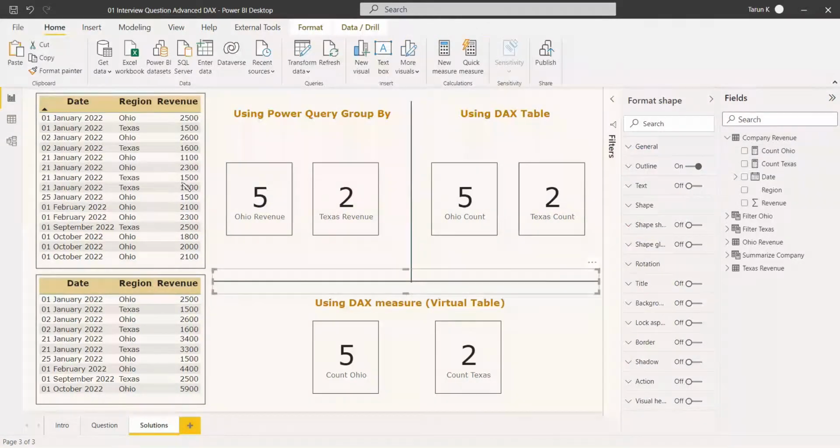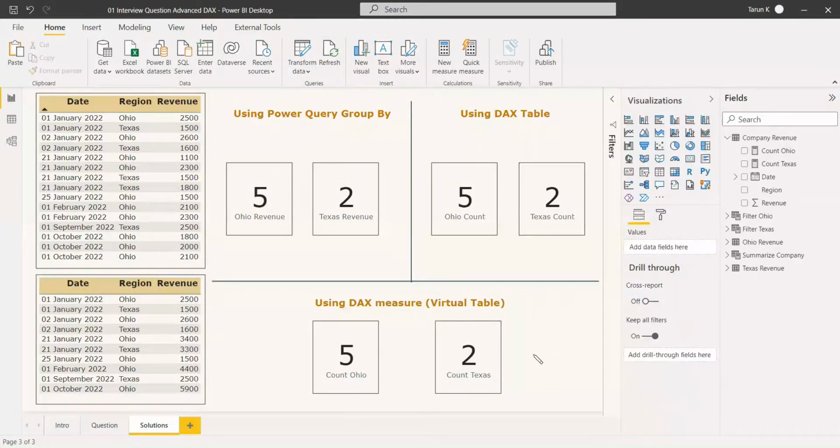So these are the three ways where you can count the revenues with respect to the region and date. If there is any other way without compromising the performance, please comment it below.